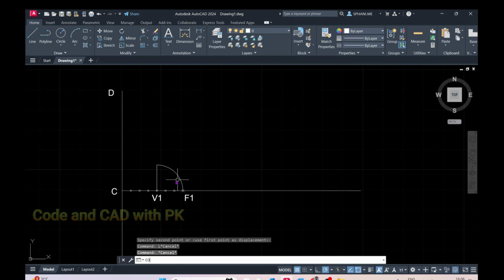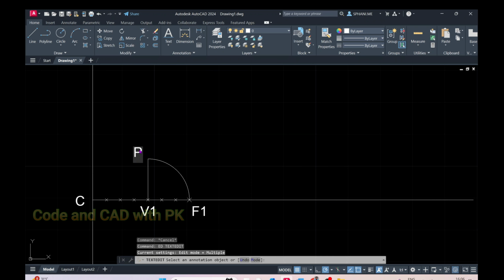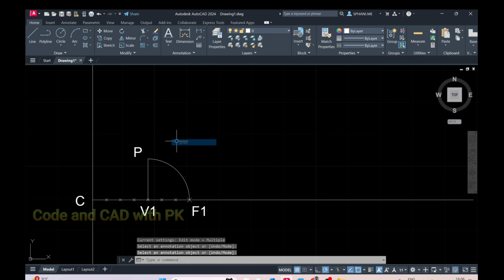Okay, before going to that, first look at another point. The name of this point is P. This point is P. So edit it as P. Enter. Now join C and P.